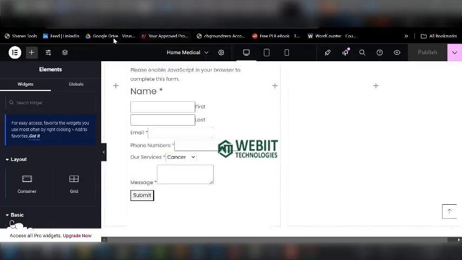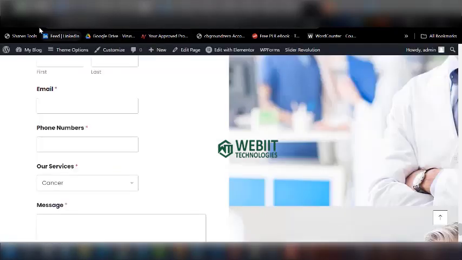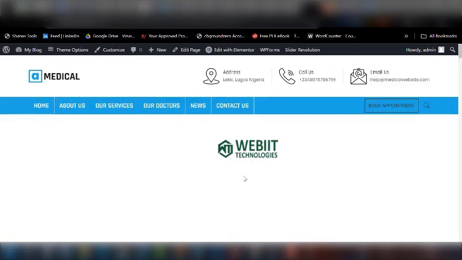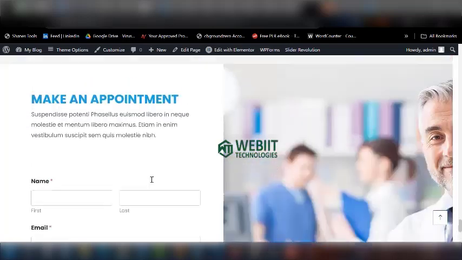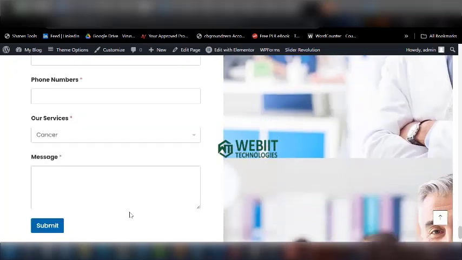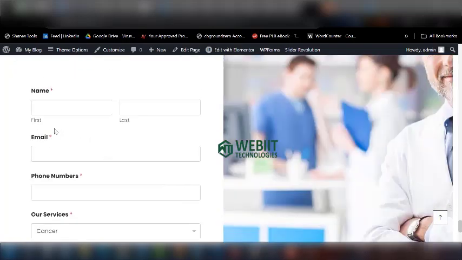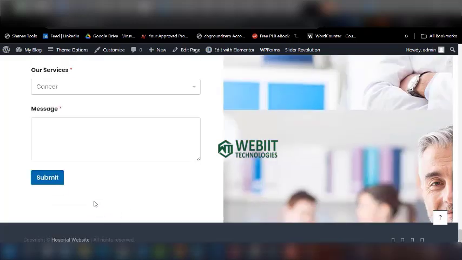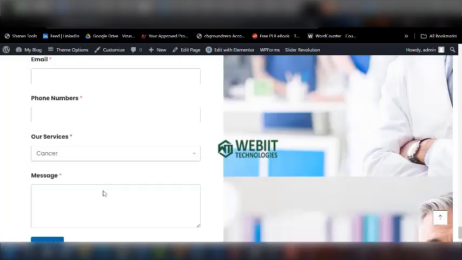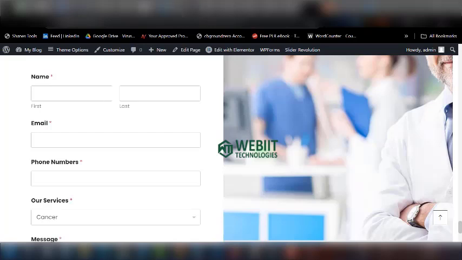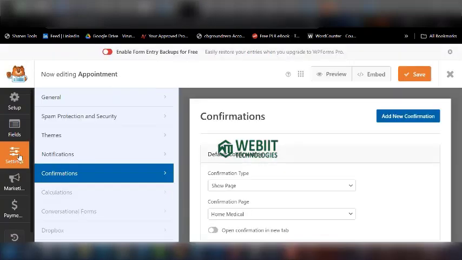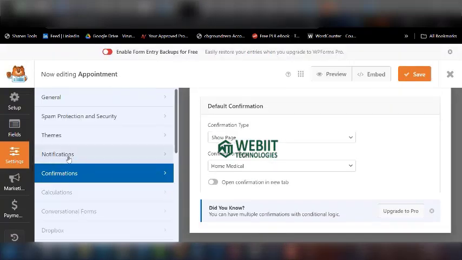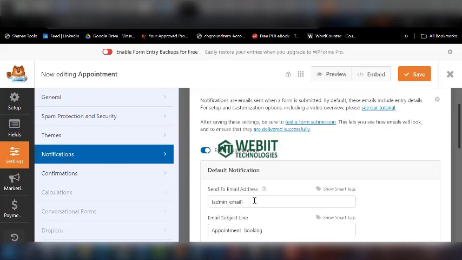All right, once you save, you come back here and you refresh. You don't need to insert the code again, just refresh. Can you see now? Can you see all the form? They are now in the same alignment. Very, very easy. So once they fill this form, it goes straight to the email you insert here under the setting. Any email you put under this notification, it goes straight to this email. That is how to fix the form.